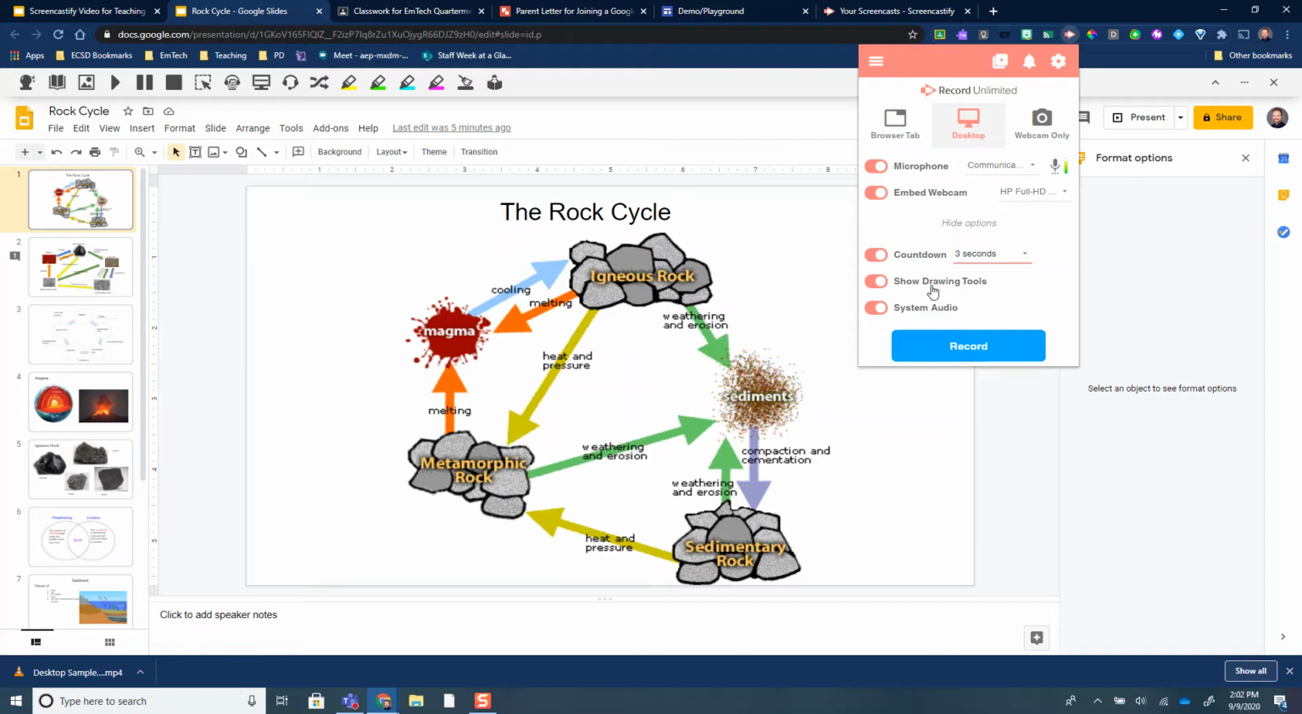Then I have drawing tools. We're going to go over these. I suggest leaving that on as well. It allows you to ink and draw attention in your video. Any of the drawings that you do won't live on afterwards. It's just for the video.